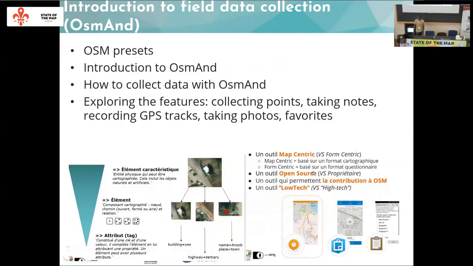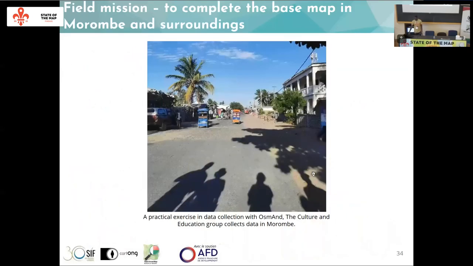And for the training about the data collection, we use OSM for the field data collection. So we taught them how to add data in the OSM database by using OSMand. We taught them how to use OSM tagging and other steps. Also, we taught them how to add data into OSM by, for example, collecting points or taking notes or other tips. And here is a picture from the field.